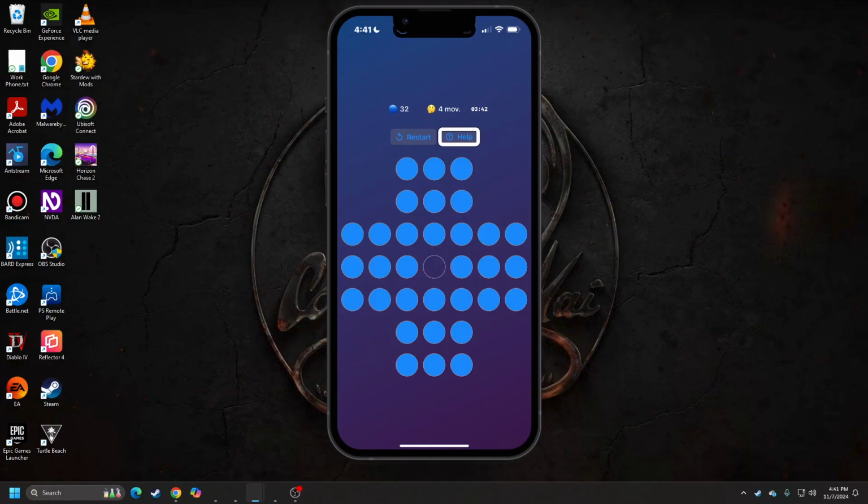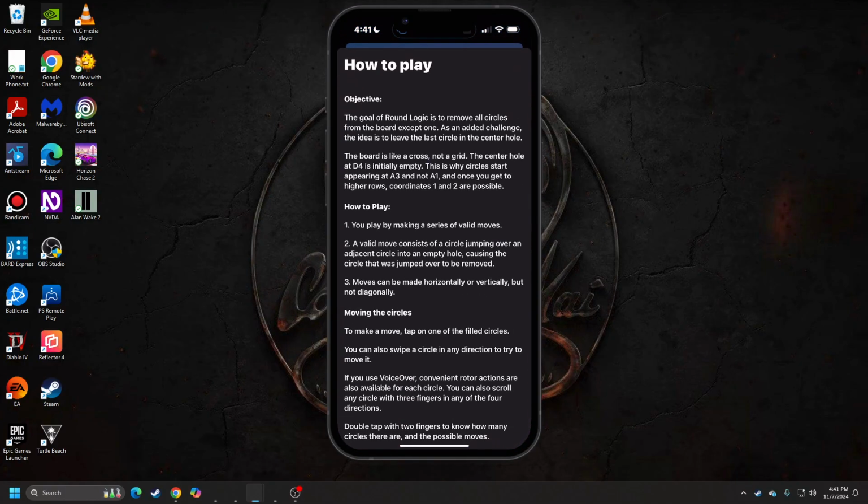But let's go into help here. Help button. And it just gives you some instructions on how to play. Objective, heading. The goal of Round Logic is to remove all circles from the board except one. As an added challenge, the idea is to leave the last circle in the center hole. Yeah, good luck. The board is like a cross, not a grid. The center hole at D4 is initially empty.